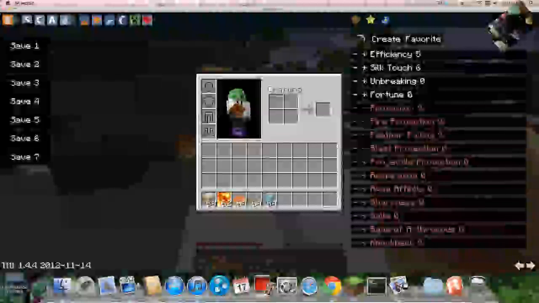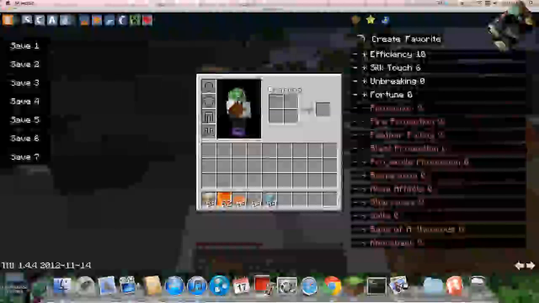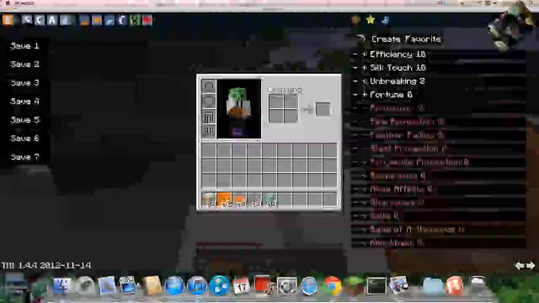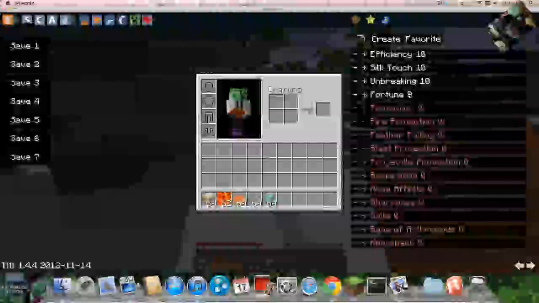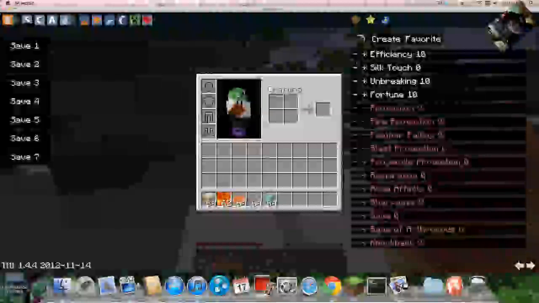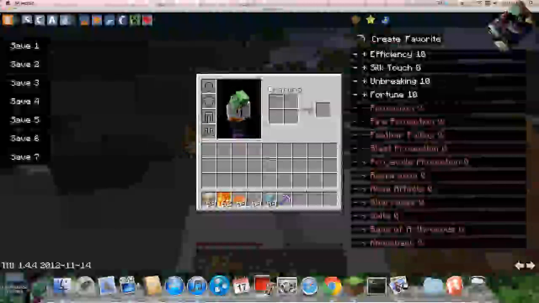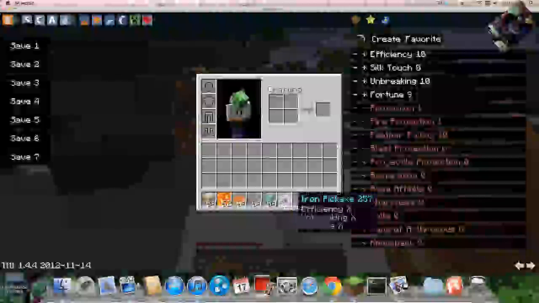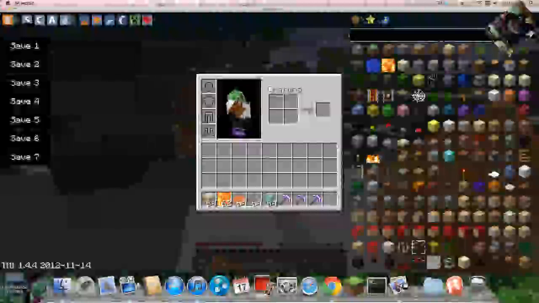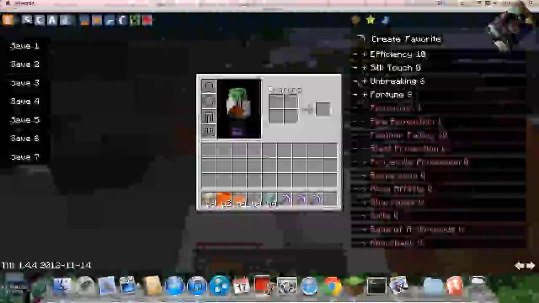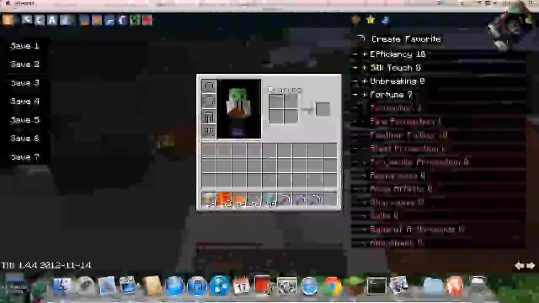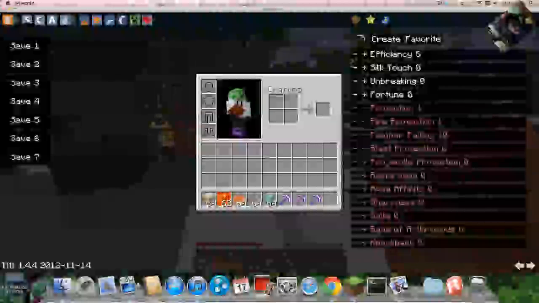Okay, guys, this is the newest thing they added, and it is so amazing. Efficiency 10, silk touch 10, unbreaking 10, fortune, not silk touch actually, it's not needed. Create, favorite. Oh my god, this is amazing. So you can legitimately just find whatever you want, add it to favorites as the star, then just press on it. This is the newest thing in this update, and I just can't believe it.